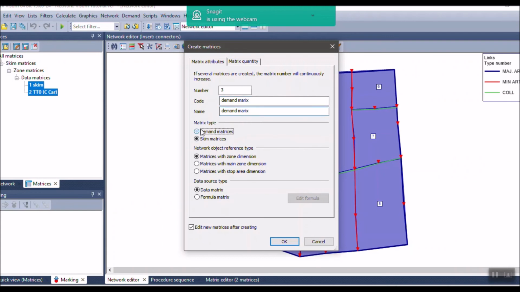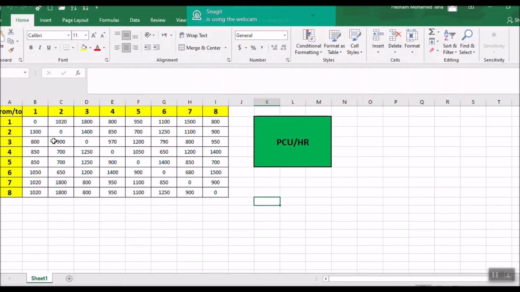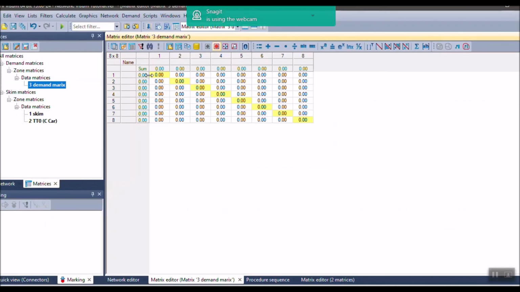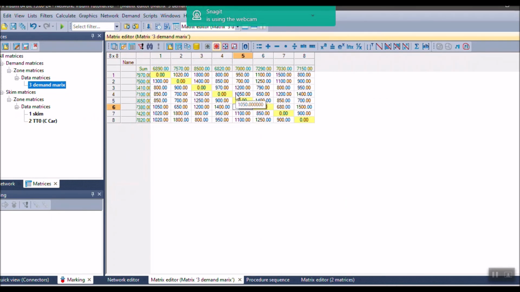Okay, and we are going to choose here demand matrix and click OK. Okay, we have the 8 zones. We are going to the Excel. Simply select it all, Control C, go to Visum and click in here, Control V. Okay, so the numbers of the passenger car units are added to the demand matrix.